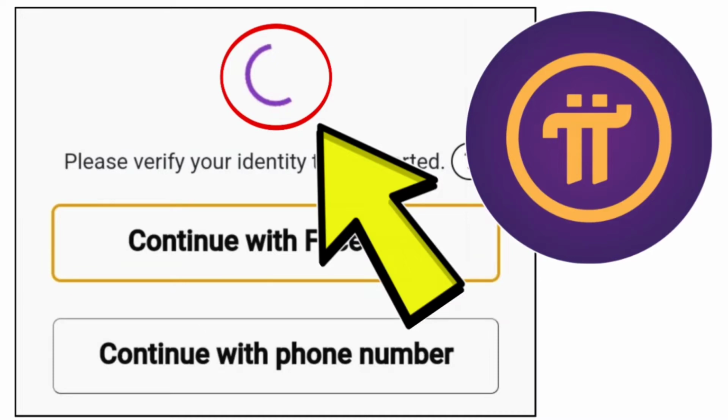How to fix Pi Network app, can't log in, loading error, problem, step-by-step detailed solution.